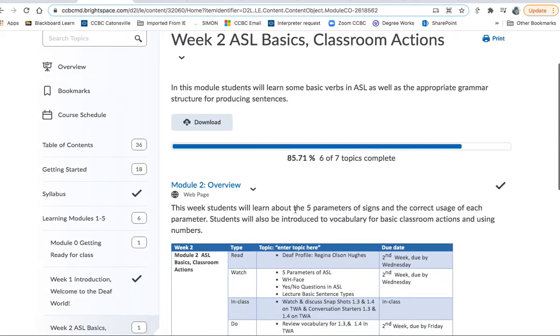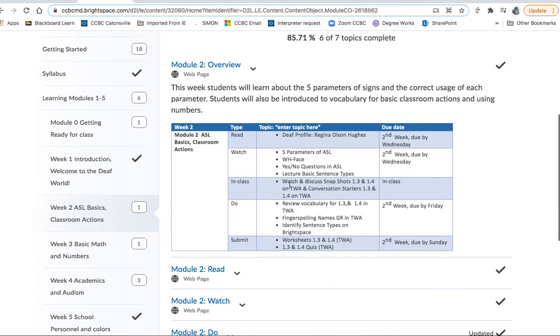So these are all things you're going to do in Brightspace. But then in class, we're going to watch and discuss snapshots 1.3, 1.4.